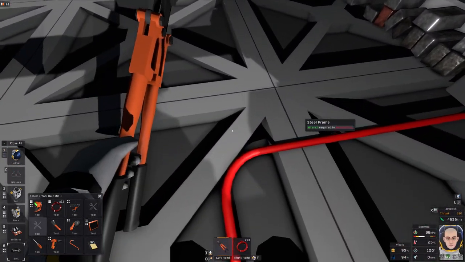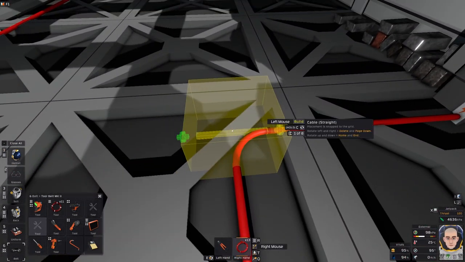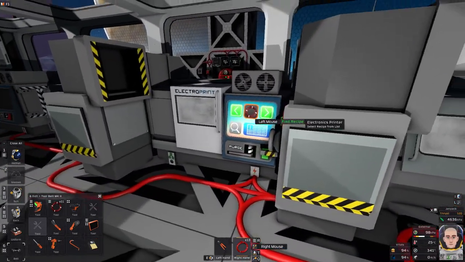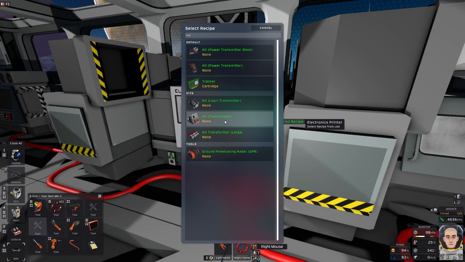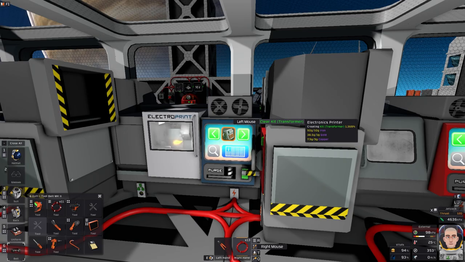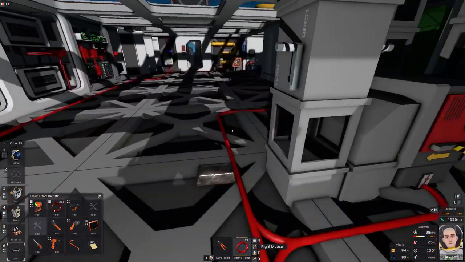So then we'll run you up this way. And then I think we need some transformers. Let's print up a few of those. Transformer. This one. Iron, gold, copper. Give me a few. It'll make me two. Let's start with two. That's good.